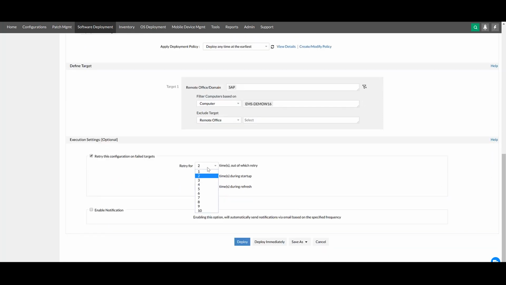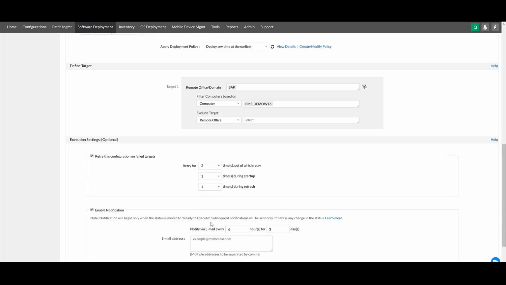Under Execution Settings, you can decide how many times the agent will reapply the configuration in case of failure. You can also decide how many times the configuration will be applied during startup and subsequent refresh cycles.